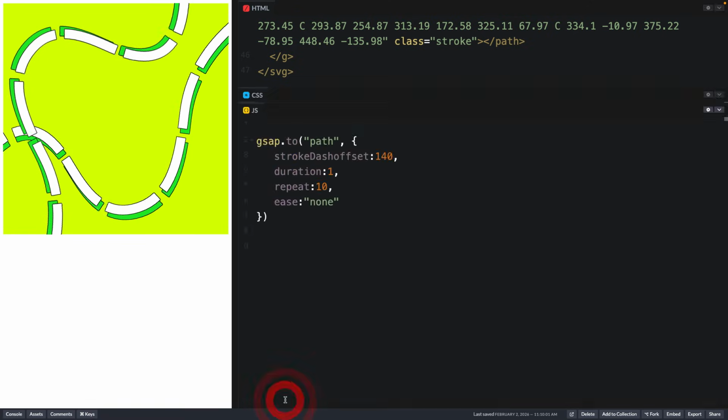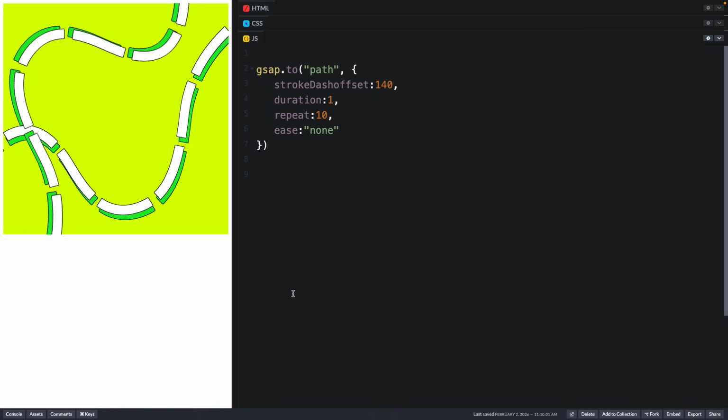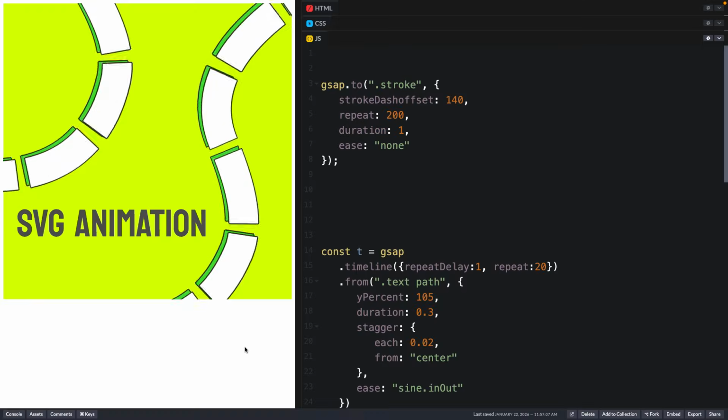Now, although I gave each of these strokes or paths a class of stroke, I didn't update my code yet. But to be safe, I'm just going to do a .stroke as the selector here. And now in the future, if I add other paths to this document that don't have the stroke class, they won't animate, and I won't run into any problems. So I wanted you to see how we would do it that way. Here's an exact example of that.